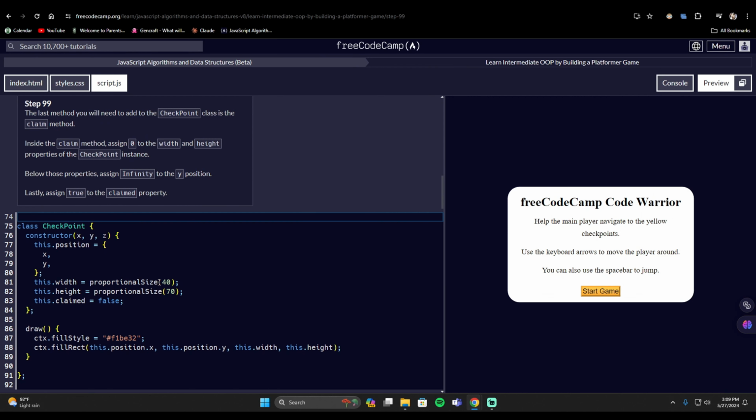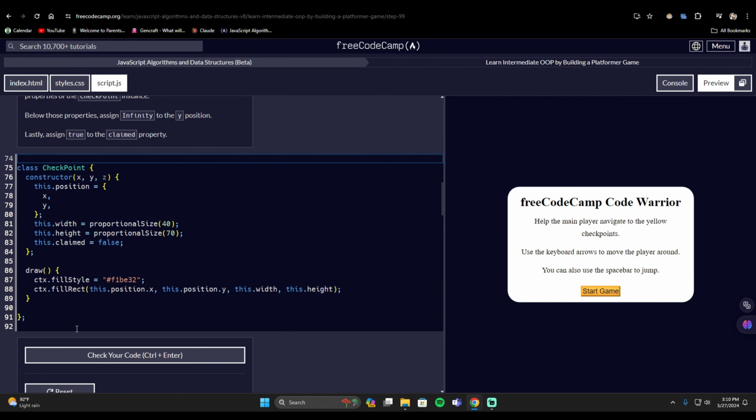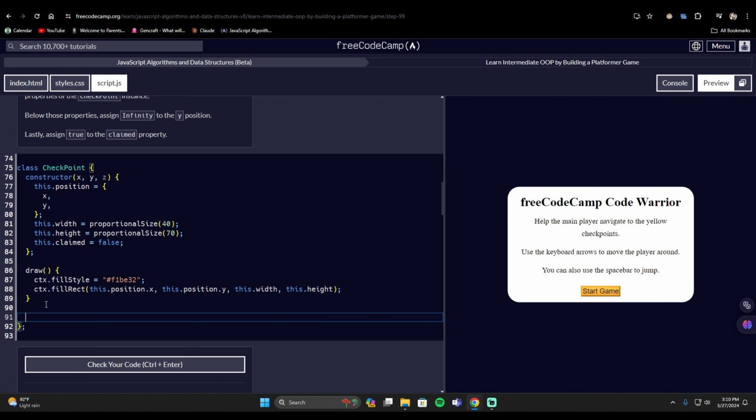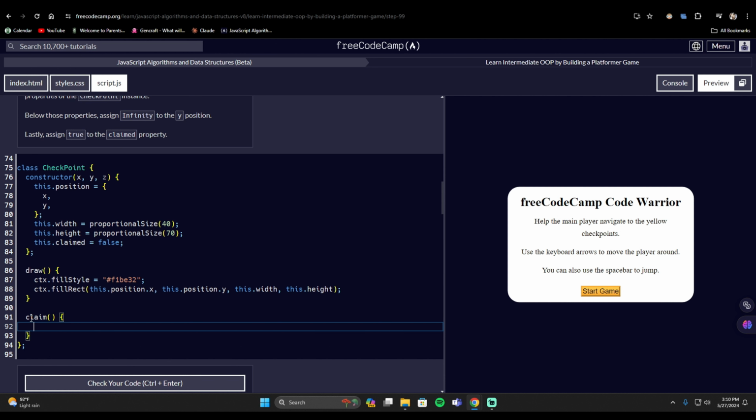The last method you will need to add to the checkpoint class is the claim method. So just like we did to our draw method here, we write the method name, which in our case would be claim, then a parenthesis to define the method, and then curly braces for the functionalities of our method.